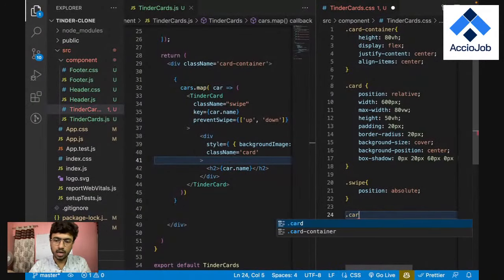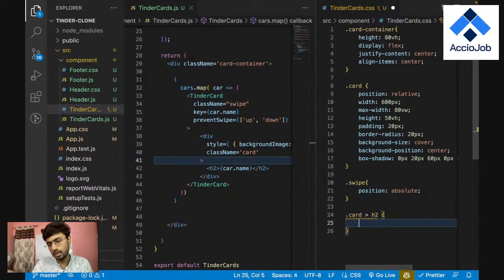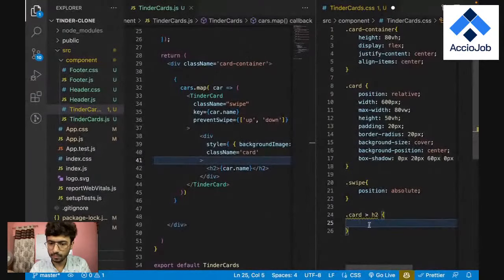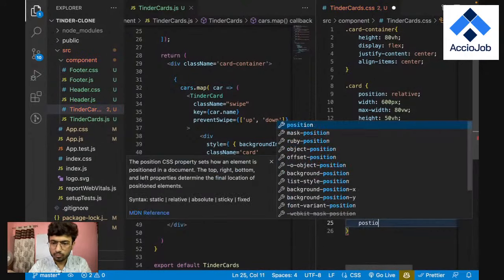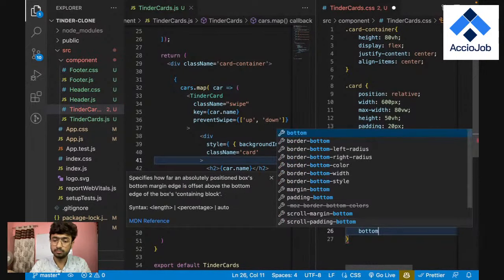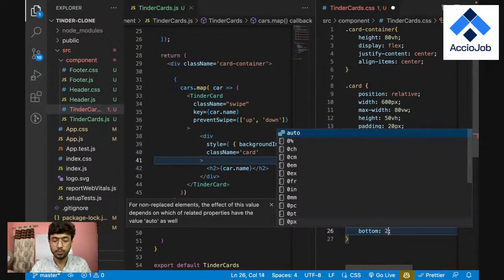So .card, inside this, the direct child is H2. What I want is for this to be at the bottom. I think on the top it is looking good, or if you want it at the bottom, that is also okay. You just have to give it the position to be absolute. And what else do we have to give it? Bottom maybe 20 pixels.